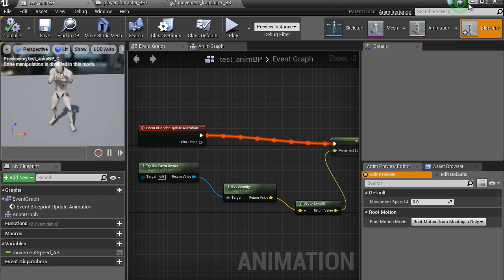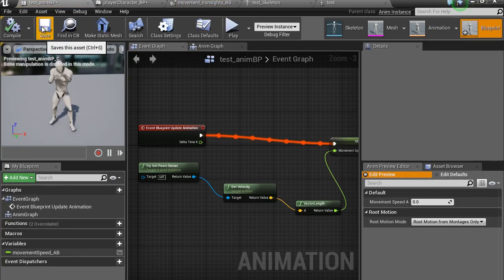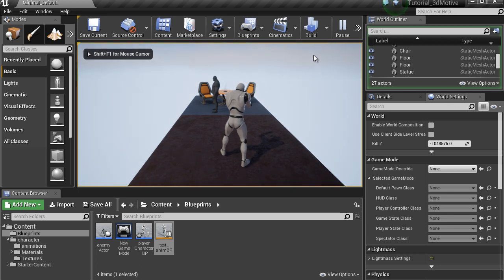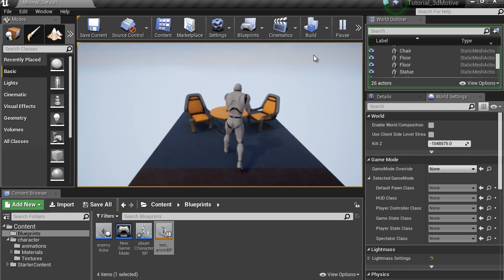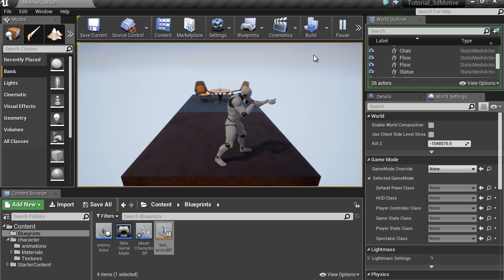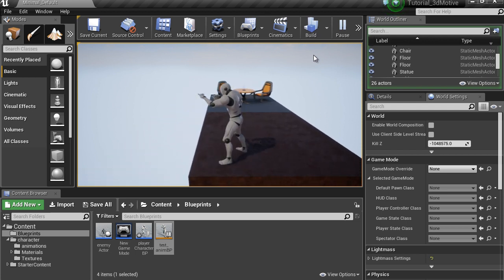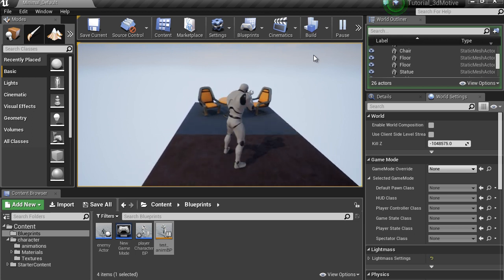So anyway, let's go ahead and test that. Now notice that we're now at our fourth tab in Persona. Skeleton, Mesh, Animation, Blueprint. So let's go ahead and test that. So now he's just idling. And as I push forward on the stick, you can see he's walking. And there we go. We got some basic movement going on in there.